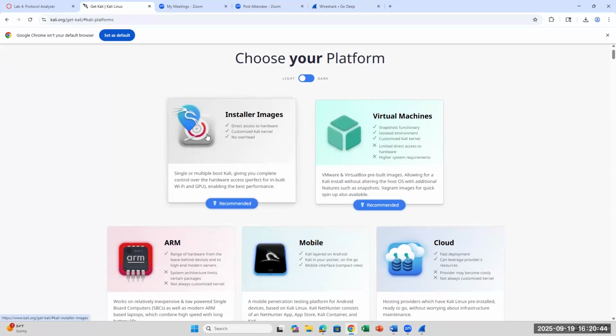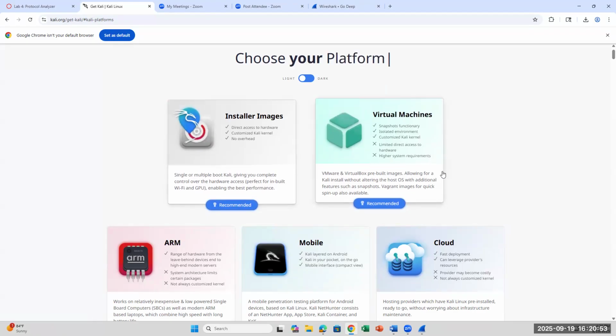We're not using this today. Okay, so you get an ISO or the package to install. We're going to download the virtual machine today for VirtualBox, so it would take like 4 minutes to do that.